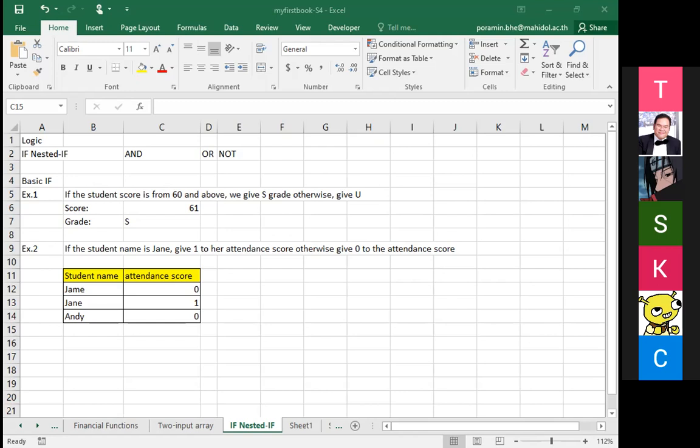No problem. Okay, I see two different ways that you solve the problem. Some of you type equals IF, followed by an open parenthesis, B14 or B12 or whatever cell, equals to something. One way, somebody just uses a double-quoted name, Jane; somebody uses the cell where you put the value Jane inside, so that we can specify the name of the students who get that score. Both of them are okay, depends on you.